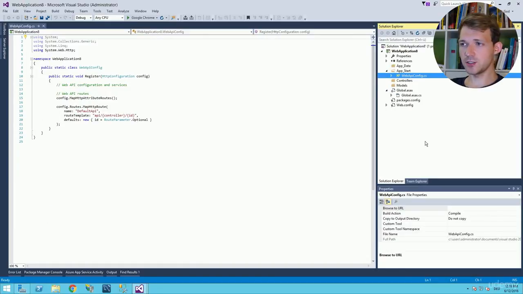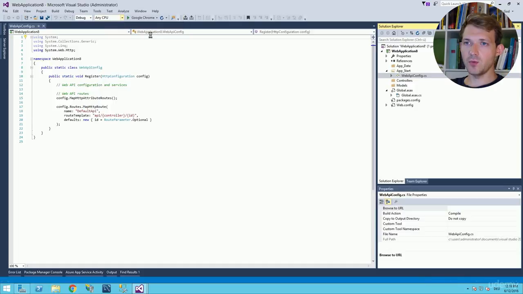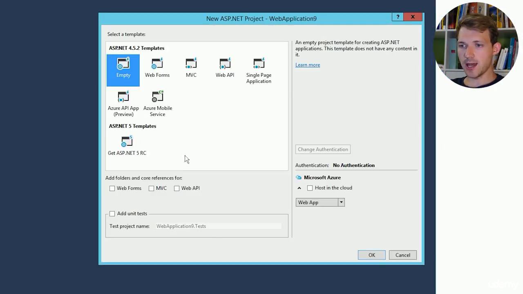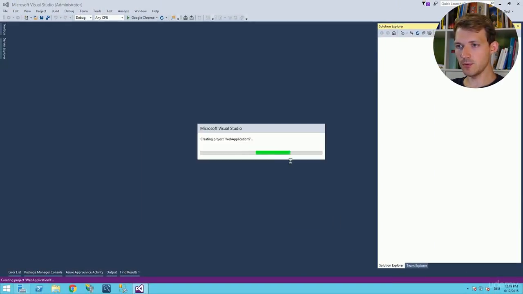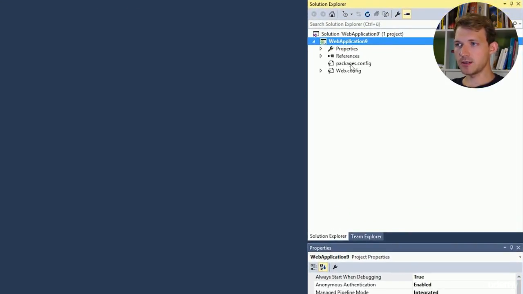Now let's cover the situation where you already have a web application and want to add a web API. Not very hard, but it takes a little more effort. So let's say we have an empty web application, and I won't add a web API this time. I will click OK. Okay, and now as you can see, there's nothing there.